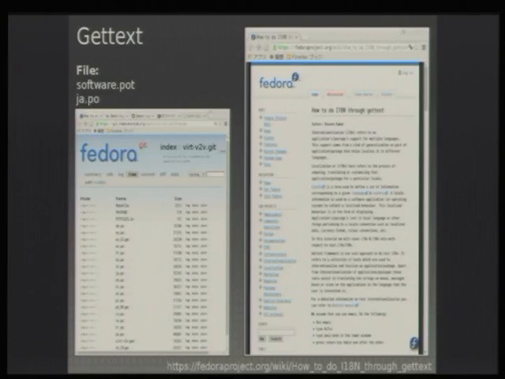Using gettext, you will get the source file called the POT file. And underneath, there is a ja.po, fr.po, cs.po, or zh_TW.po, which means traditional Chinese PO. So the source file and then the language PO files follow in one repository.